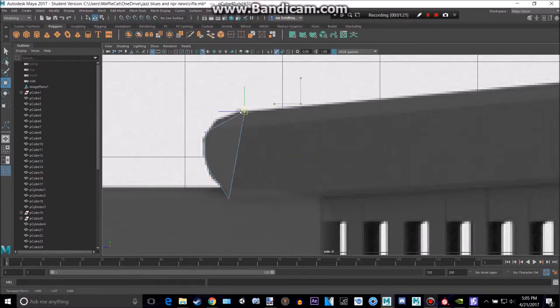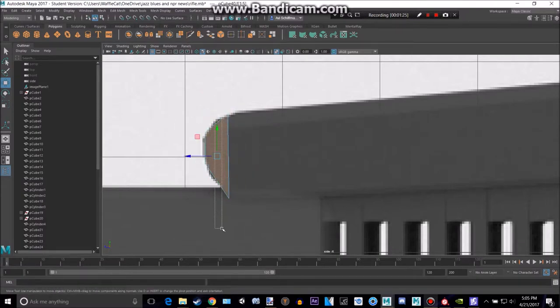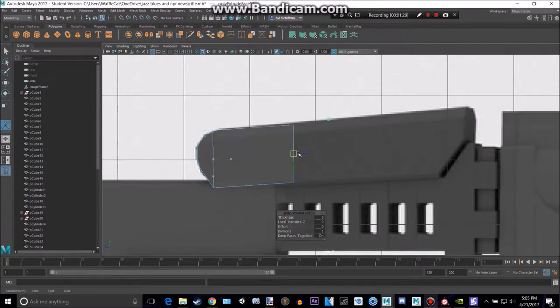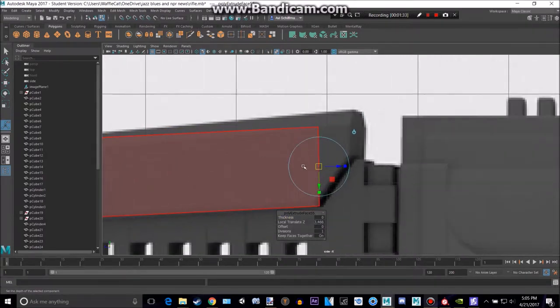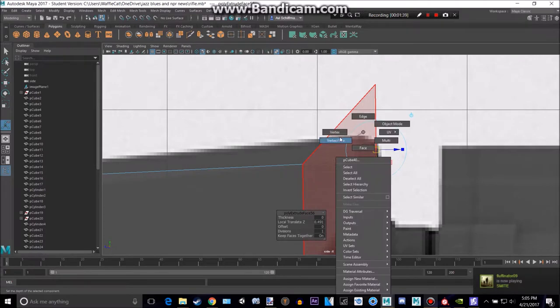Just because it's easier to follow along, we're going to do this kind of 3D modeling. And I don't know how long we've been recording for, but it seems like this is going to be quite a long video.